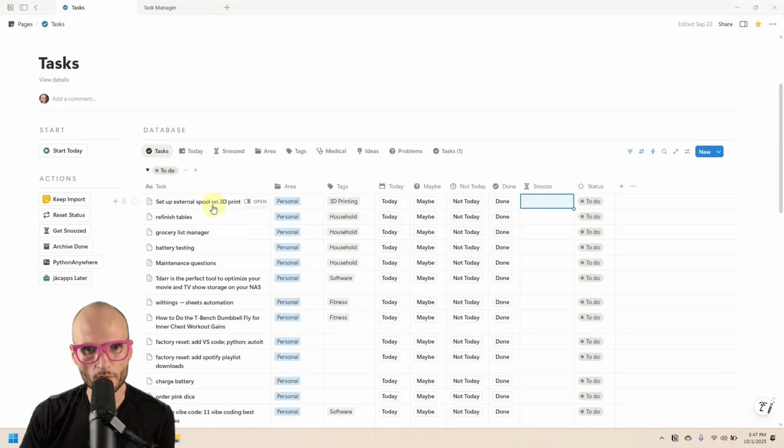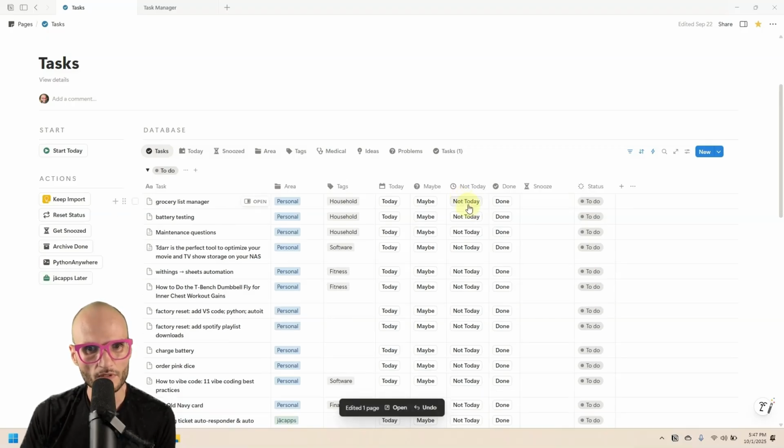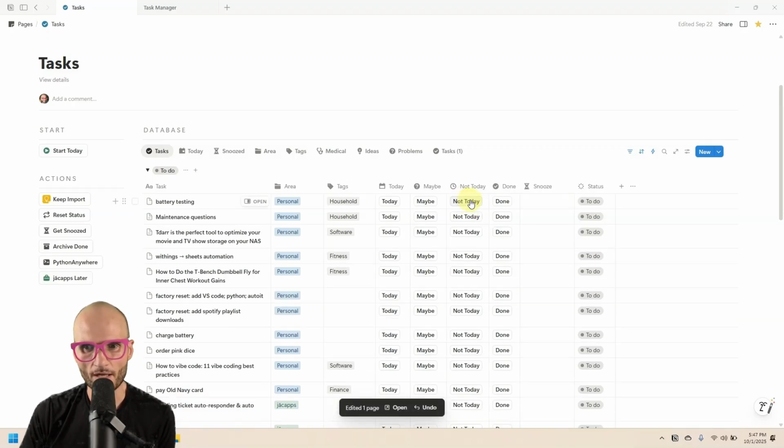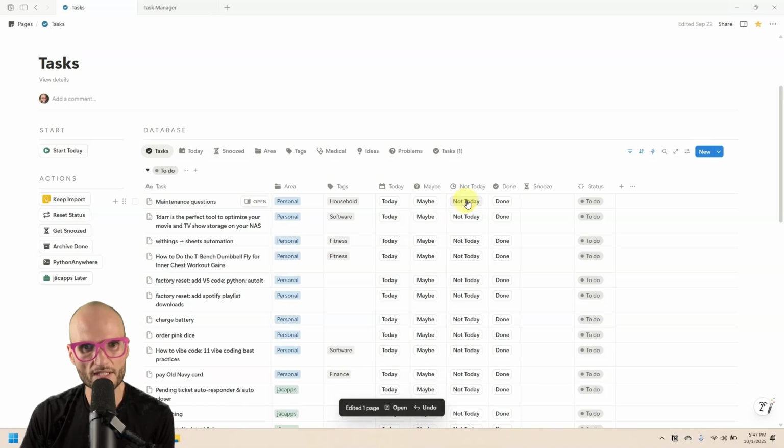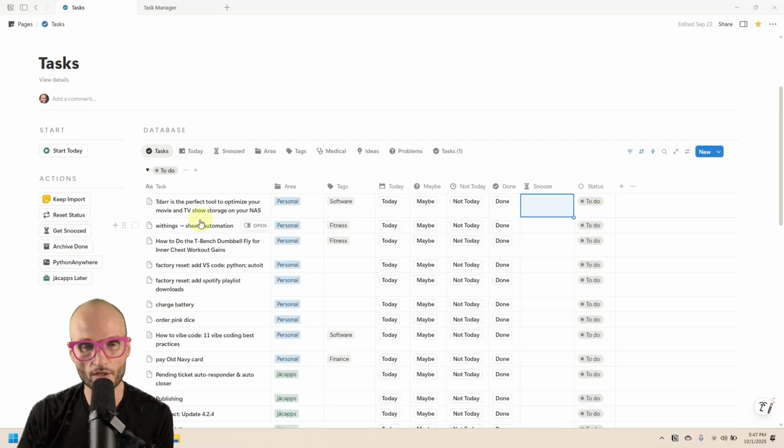Setting up the spool on my 3D printer, don't know, not today. I'm not refinishing those tables. I'm not building a grocery manager. I am not going to do battery testing. This is going to happen on Monday. This is where this is helpful. Again, I can pick a day. I know that I'm going to be emailing her on Monday. This item is a resource. So this is a document I found online.